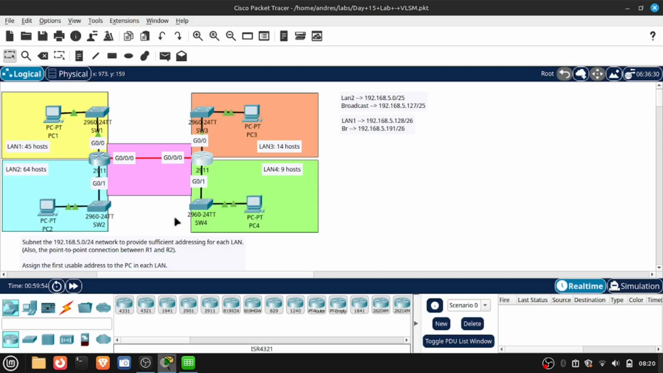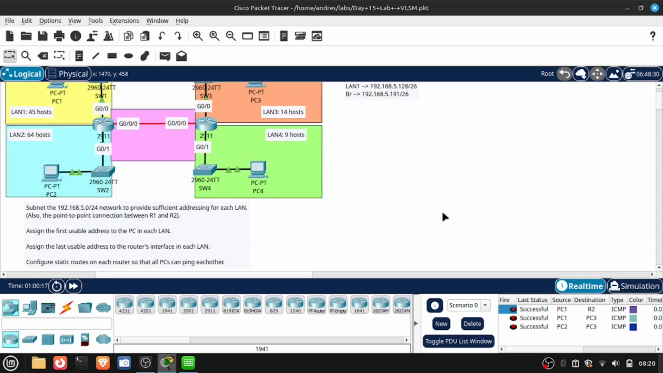Now we can make some tests. Yes, he can. And what about between you? Yes, we have connectivity between these four LANs. So that's it for the lab of today.